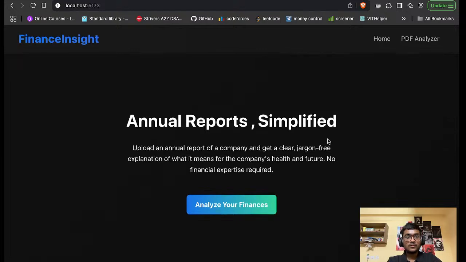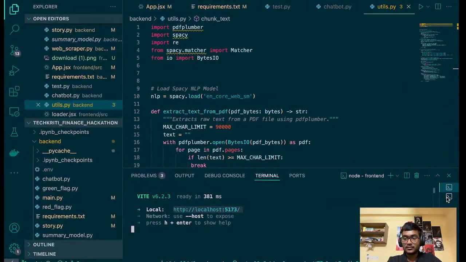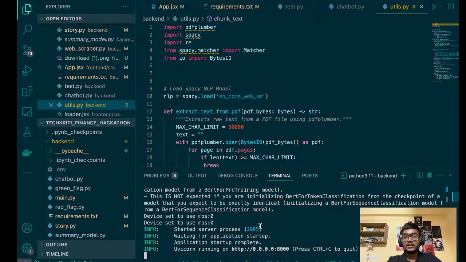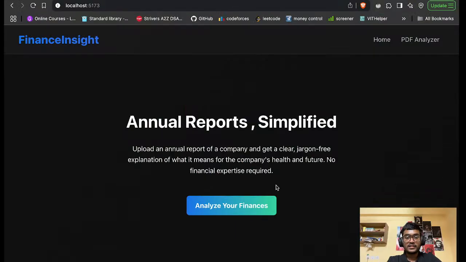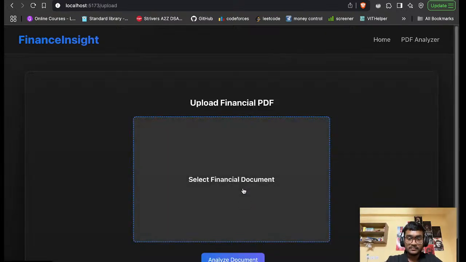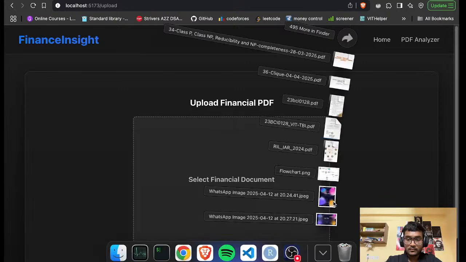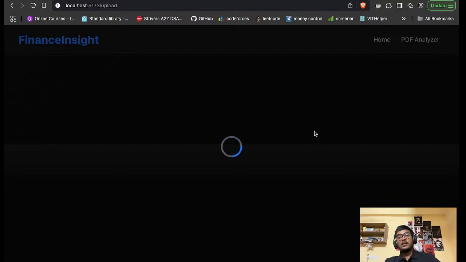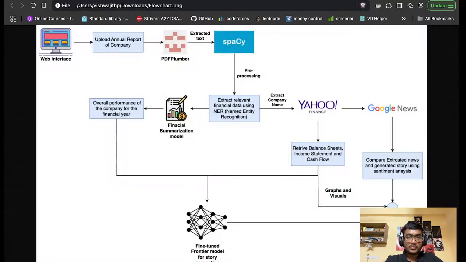So this is the front end. Let's see if the backend is loaded. Okay, so the backend is loaded. I'll just start uploading the data because it takes quite some time. It takes about 7 minutes. So I'll move on to the problem statement.